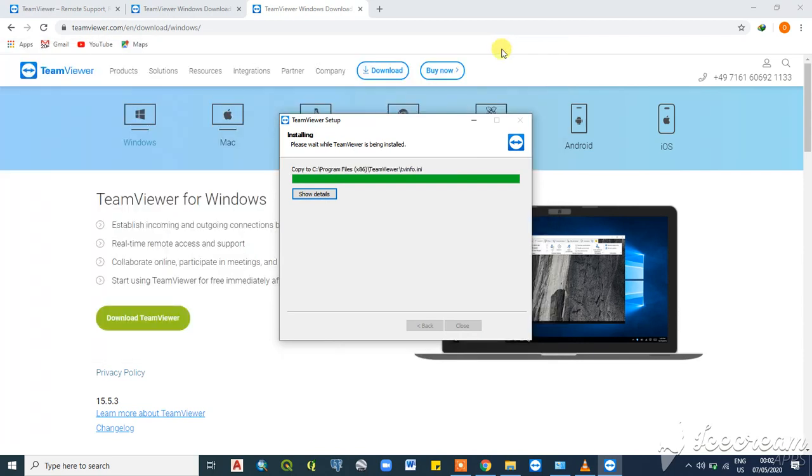The cool part about TeamViewer is that you're able to give your other user or the recipient on the other side your personal ID and password. Now with this ID and password, they're able to get into your computer and work on projects or data.